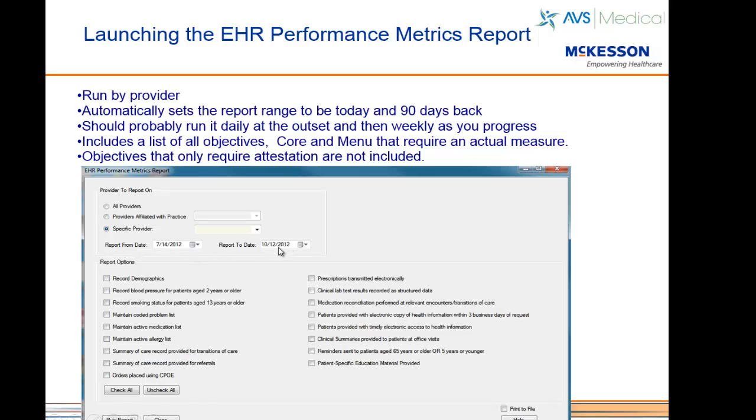These fields will fill in automatically. On the report to side, it'll put in today's date. This is an old photograph. It's got last year's date on it, but it'll put in today's date, and then it'll automatically back calculate 90 days. Now this is a good point to mention.